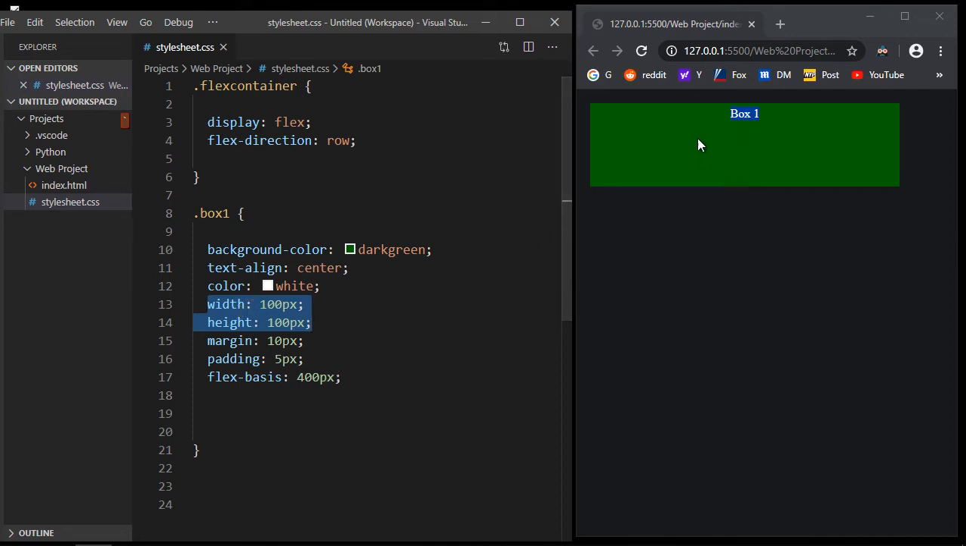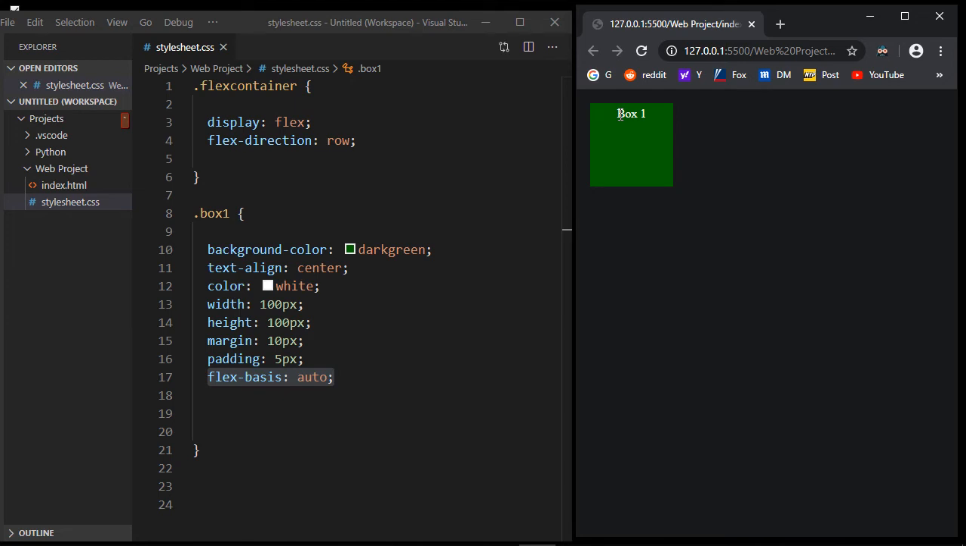Now, let's say we want to auto size the content. Let's go ahead and put in auto. Whoops. And it didn't work. Well, the reason is width now gets priority because it has the specific pixel count. So it actually overrides flex basis in this example. So that's why the box did not auto size to our box one content, this text here.